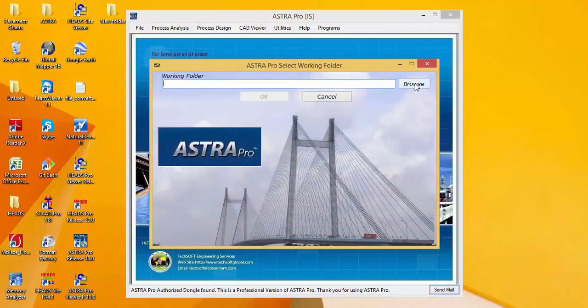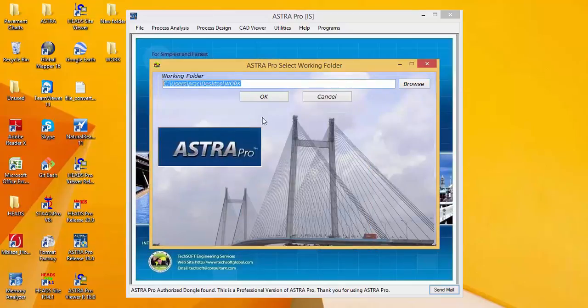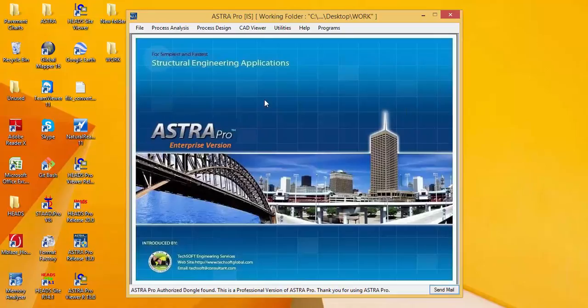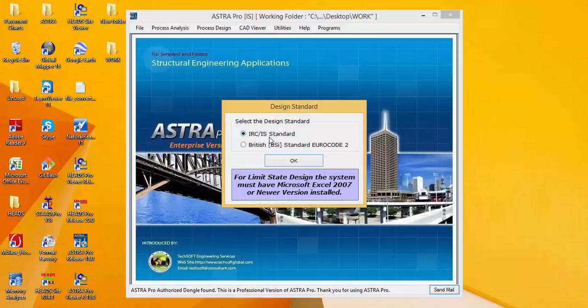As the dialog box comes, click on button browse, on the desktop create a folder work, and select the folder work as the working folder. Next, select menu item process design, then bridge design, then reinforced cement concrete RCC T girder bridge limit state method. Next, the dialog box comes to select the design standard, select IRC/IS standard, click on button OK.